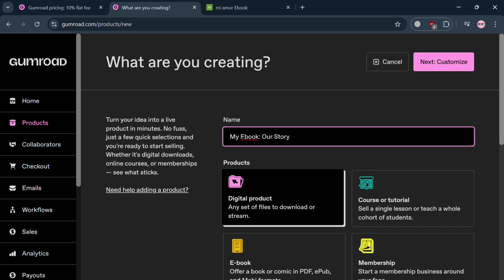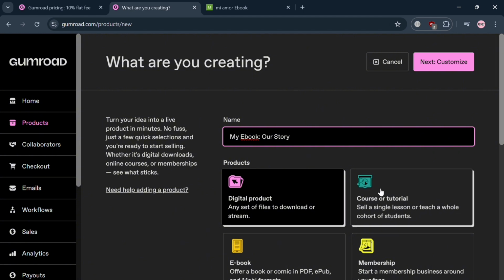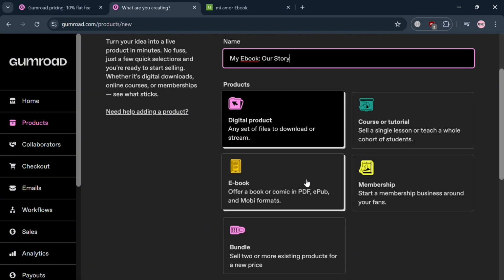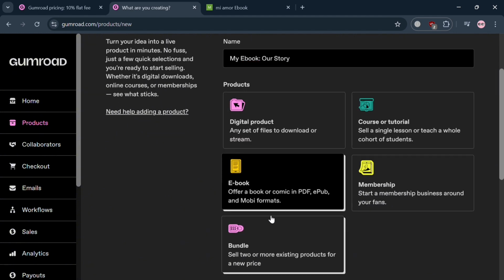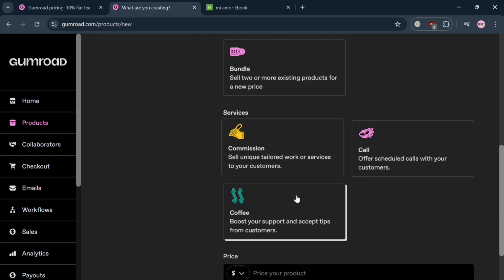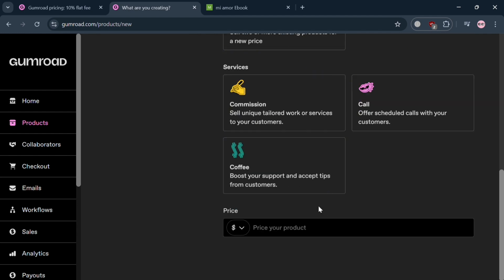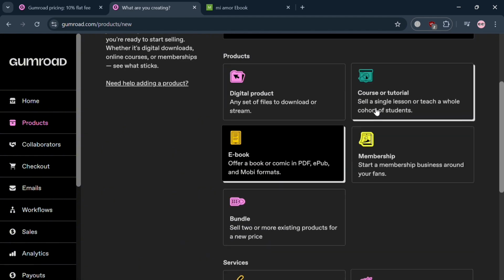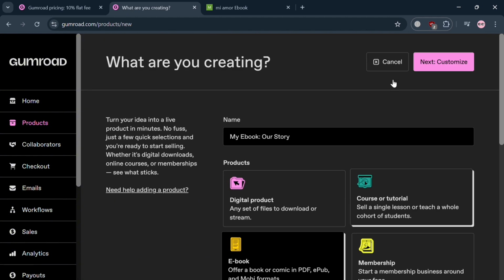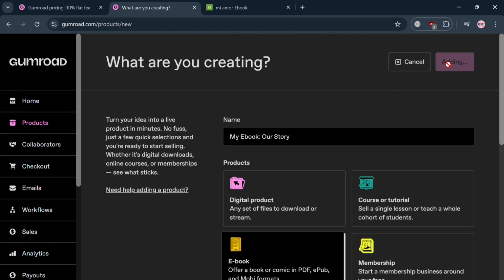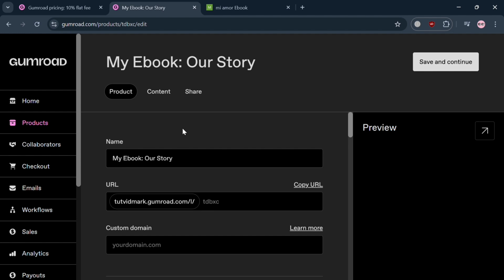And after simply entering the name or the title, below under products, you can choose either digital product, but I'm going to choose ebook. You could also choose bundle or other services in here. And below here, just simply enter the price, where you could also select the currency. So you can see this is under $10.